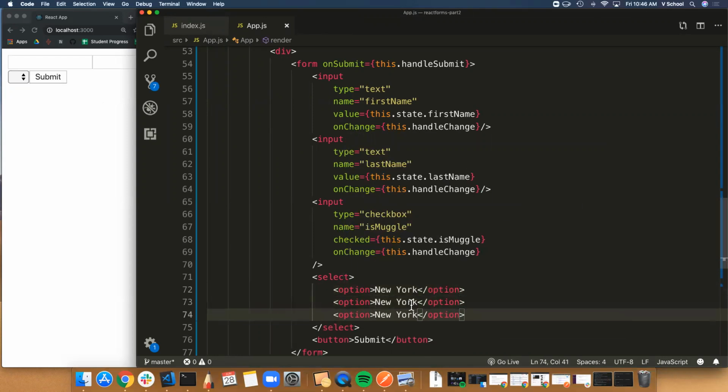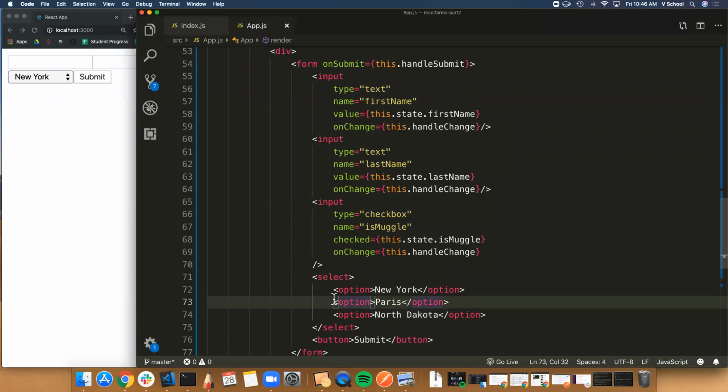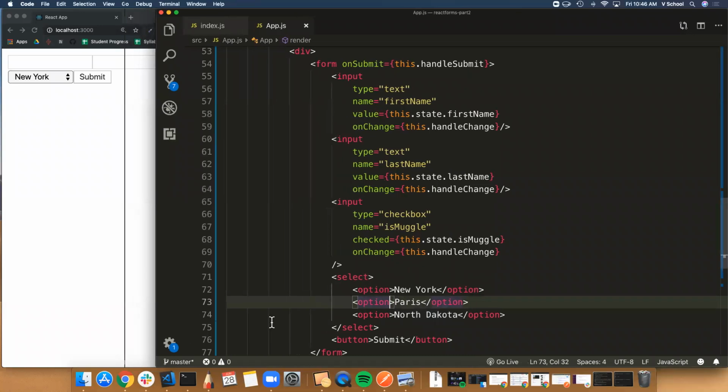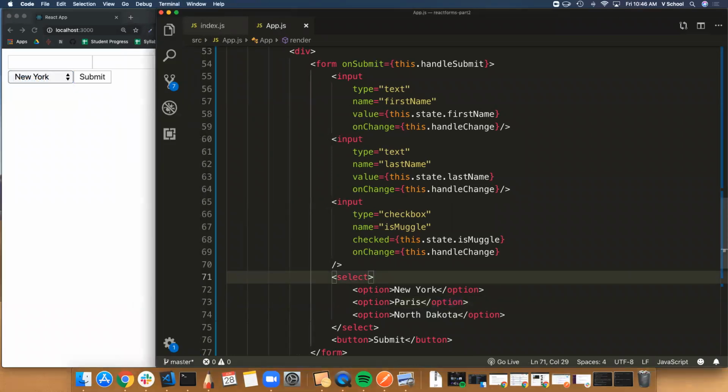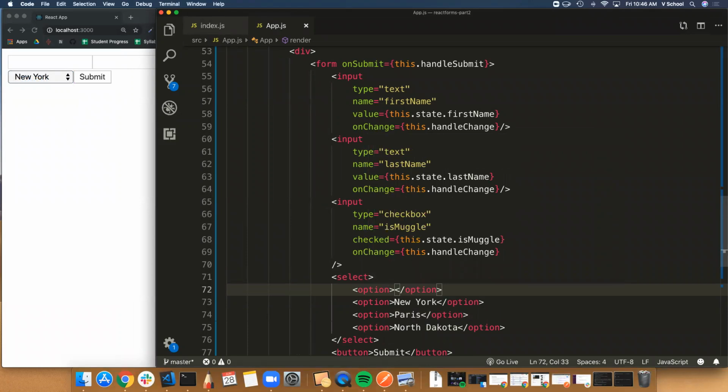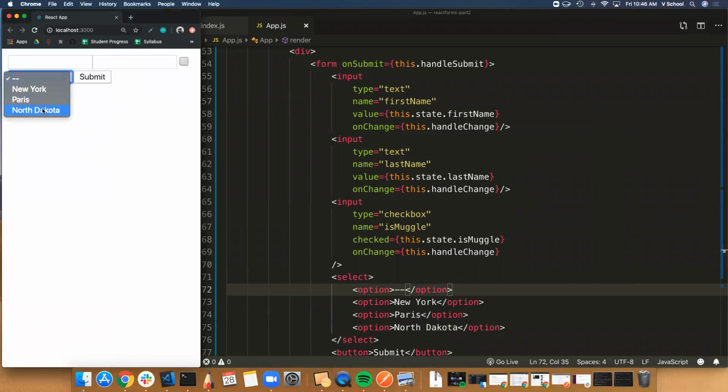So let's make 3 options. Let's say this is a select option drop down to pick a city to travel to. New York, Paris, or North Dakota. It's not a city, but I'm pretty sure it has the same population as a city. And we would like to be able to select one of these, but also have the one that you select saved in state. Something you usually do with an option dropdown is put an empty option with no settings. So it starts off on the empty one, and it forces them to choose.